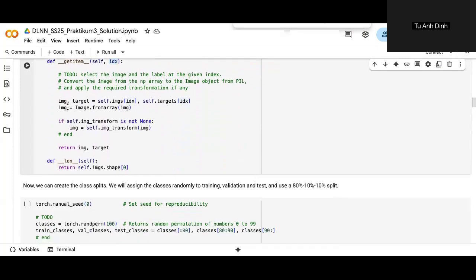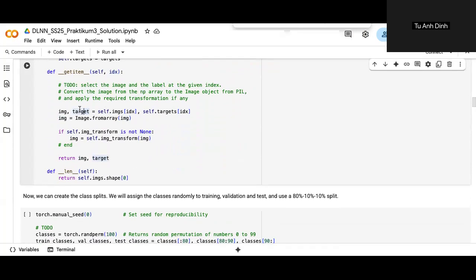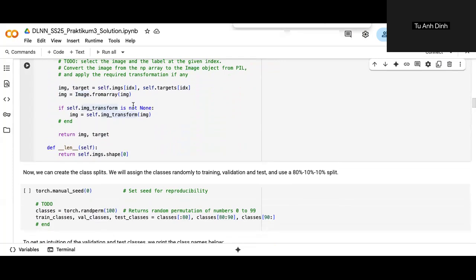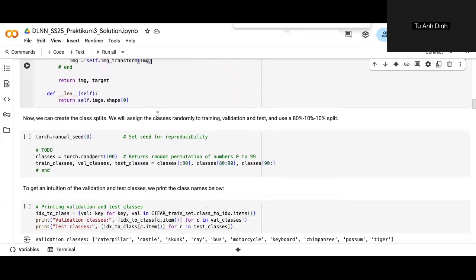So here's the code. You just select the image and the target from the array, so from the set of images and targets from the data, select by the index, and then you transfer it to the image object. And then if there is any transformation required, then you apply those transformations. So yes, that's it for the first item.